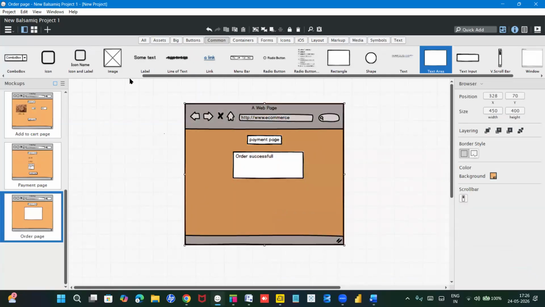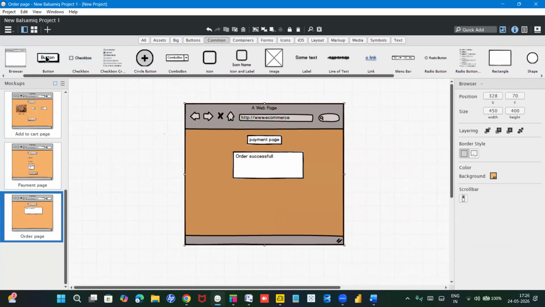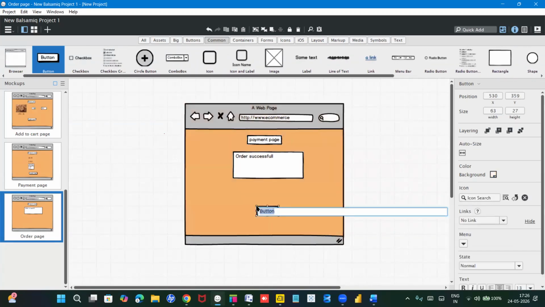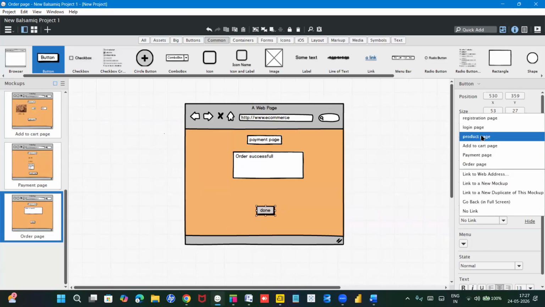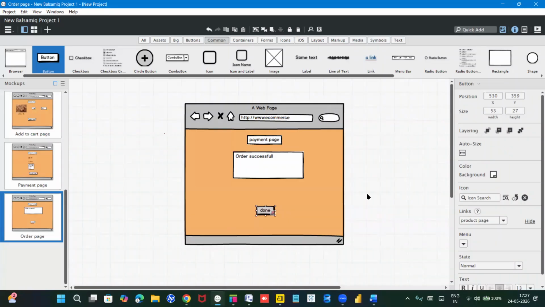And again, I can use a drop box. Again, I can use the button shape here. And here, let me rename it as "product done". Okay, as I have given done here, select this, give link. I'm giving a link to the product page because after getting this order successful option, I can navigate again to the product catalog.